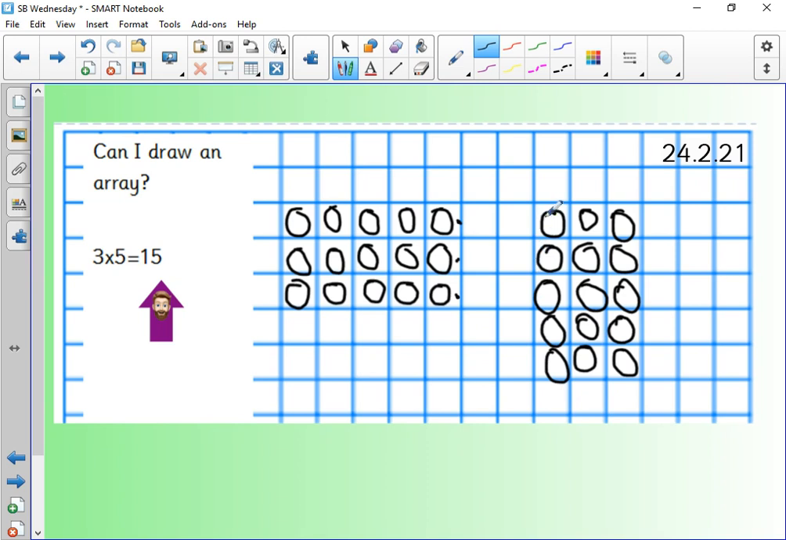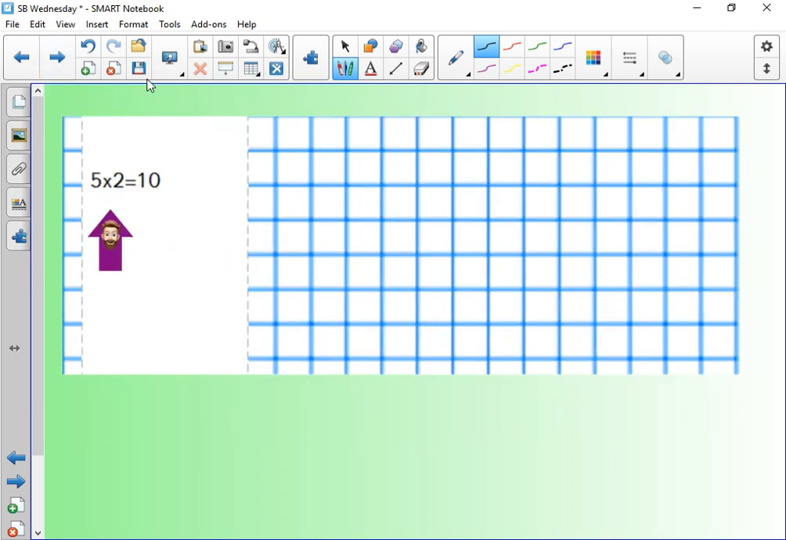Okay, let's count in 5s now and check we've got 15. 5, 10, 15. Do you see how I counted the columns then in 5s to check how many counters I had? Do that with me again. 5, 10, 15.